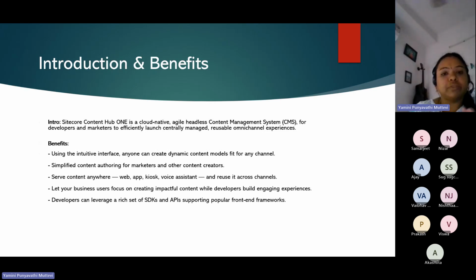Now, what are the benefits of Sitecore Content Hub One? This is a very great GUI. It is easy for anybody to create dynamic content models fit for any channel. As I said, anybody can create content models which are fit for any of the channels. Also, it offers simplified content authoring for marketers and other content creators.